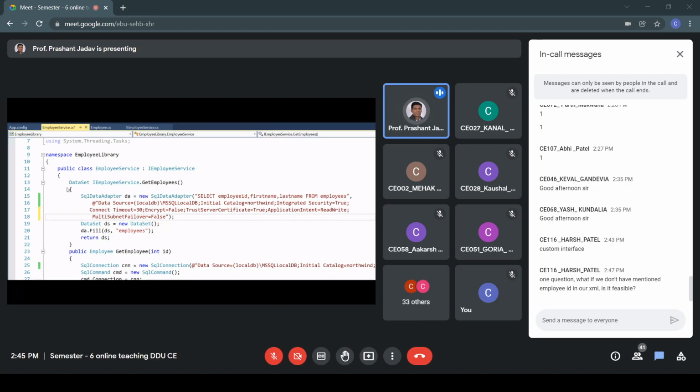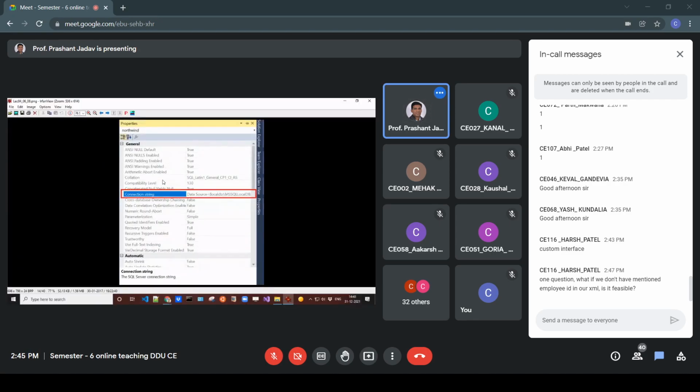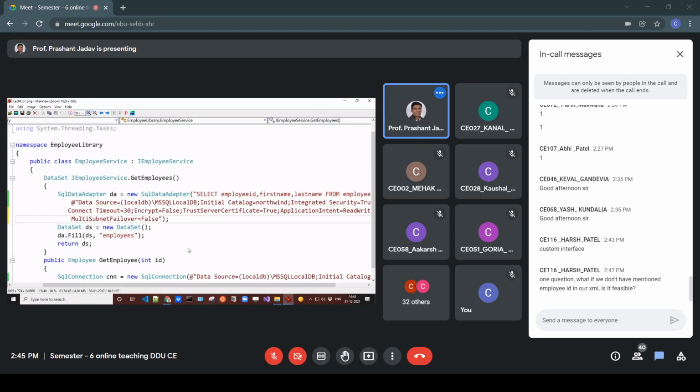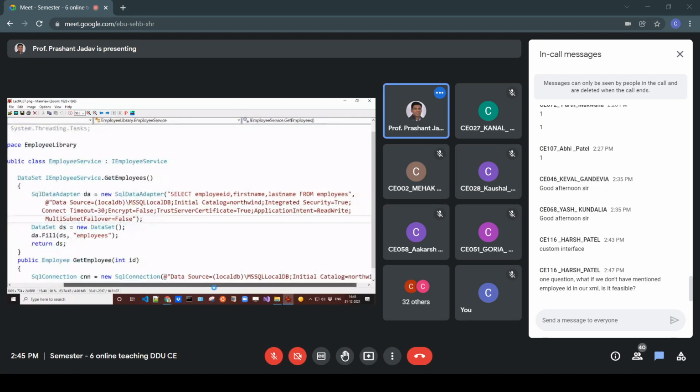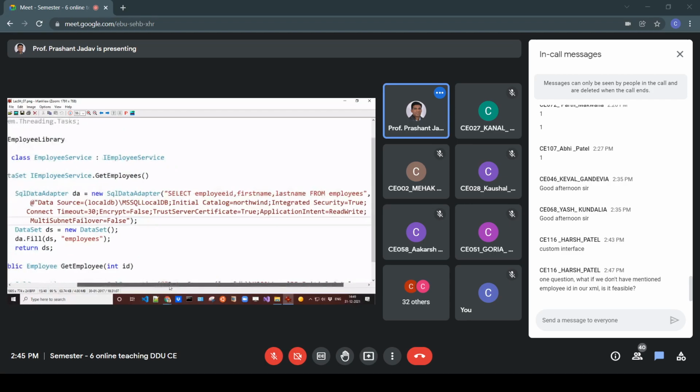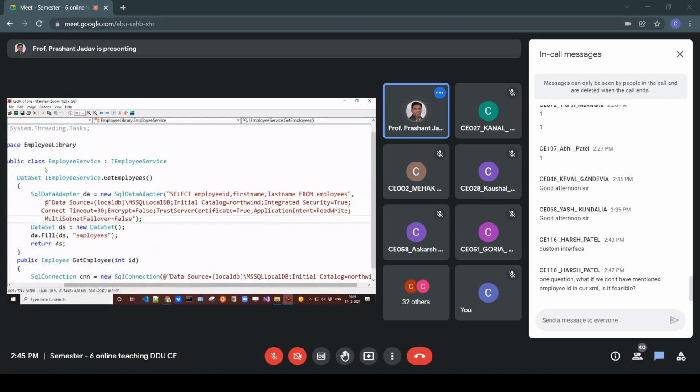Now we have created this EmployeeService class, which will implement this IEmployeeService. Two operations are to be implemented: GetEmployees and GetEmployee. The first method you can see is GetEmployee.